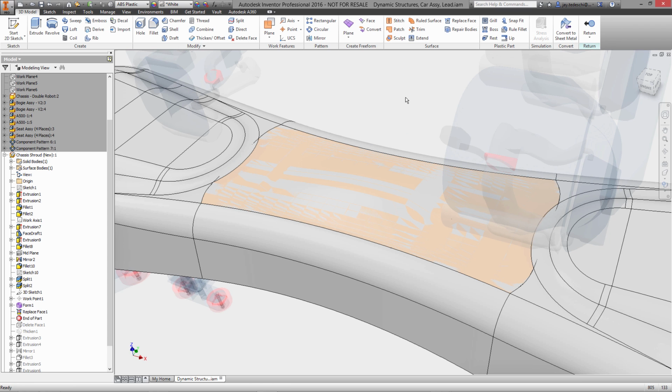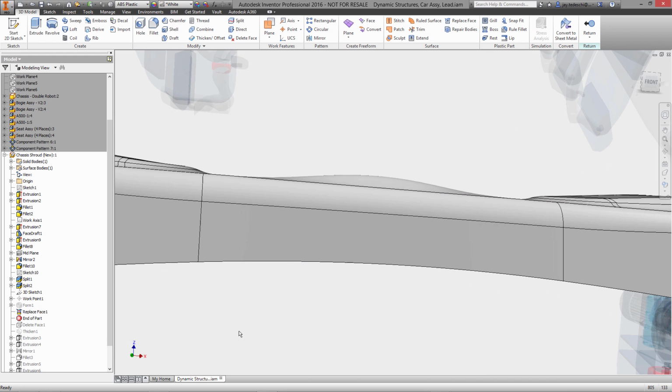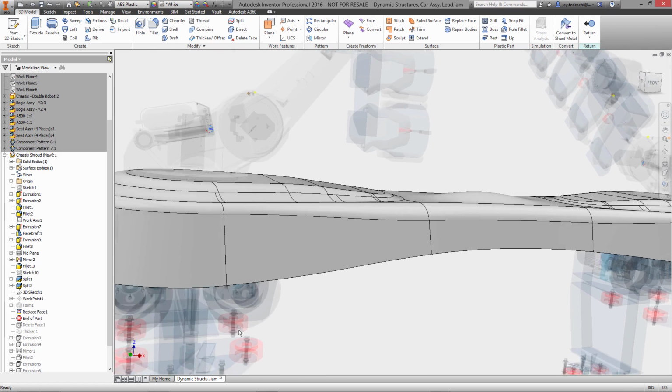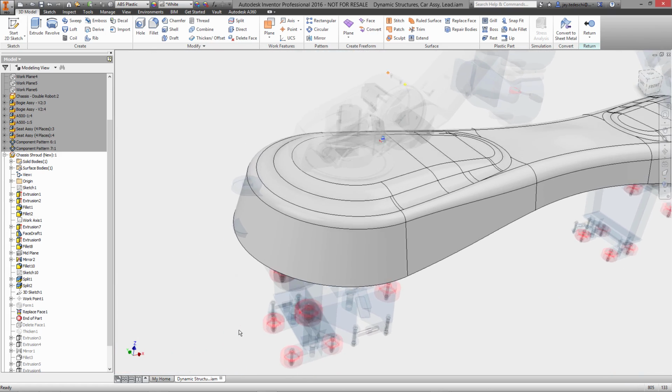Once the surface is created, I'll use replace face to get the new surface as part of my model, and we'll rotate it here so you can see the new bulge that we've added, so that our fairing now clears the instrument package.